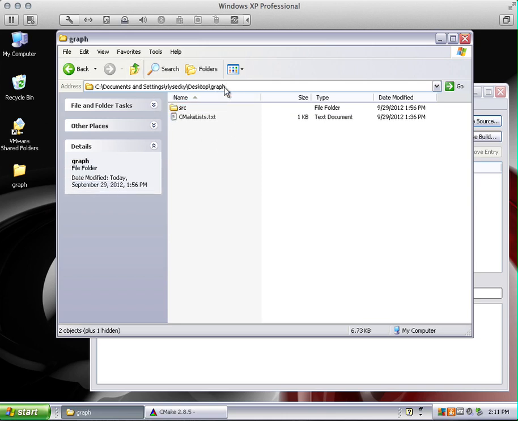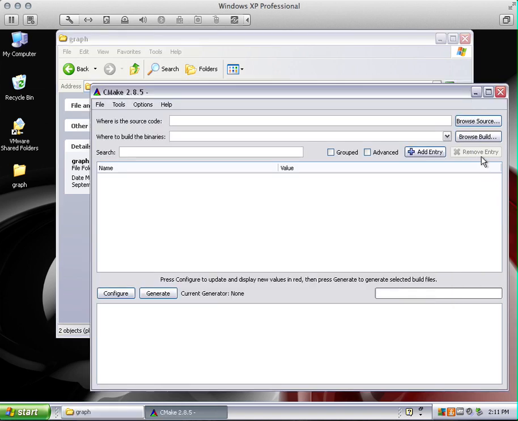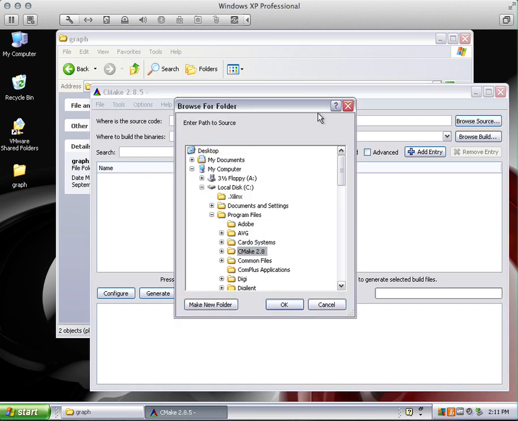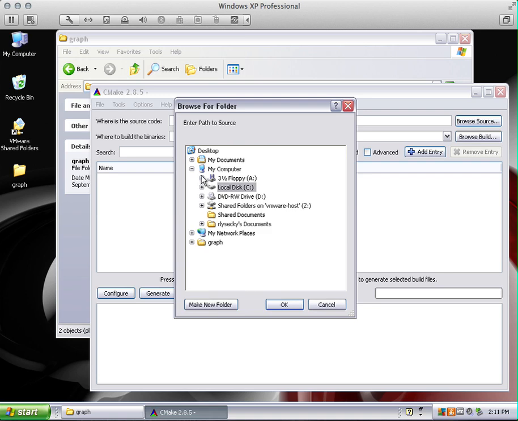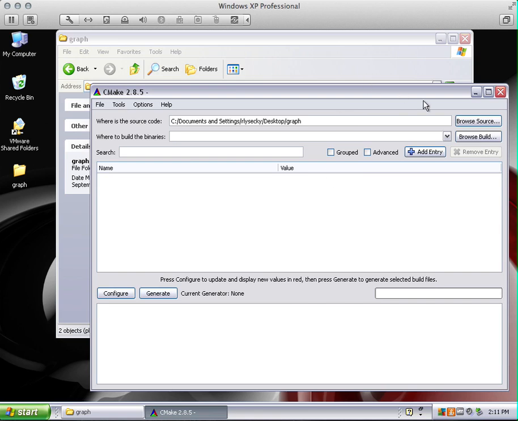So Graph directory is our top level directory, which is what we want to provide as the input to CMake. So we're going to jump over to CMake here. When CMake is looking for the source directory, it's looking for that top level directory that defines the first CMake list file. For us, we've located that on our desktop, and we've labeled it the Graph folder. Please note that it is not the folder called src that we need as the input here, but rather that top level directory Graph.